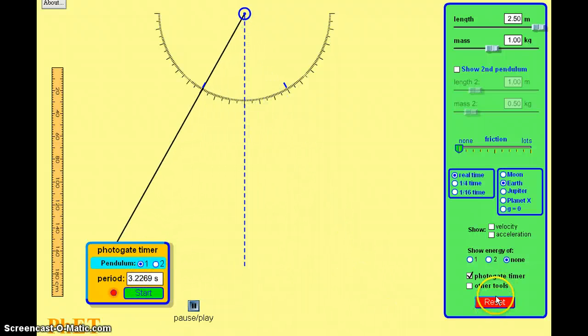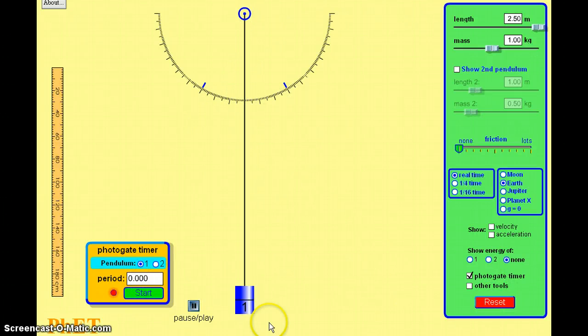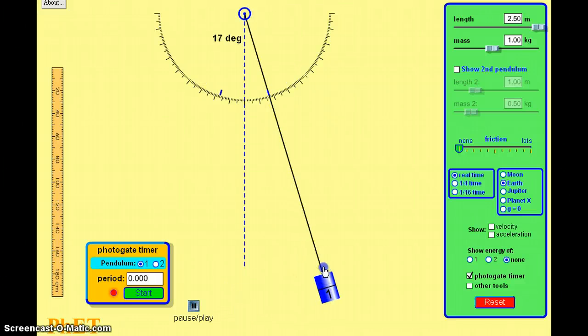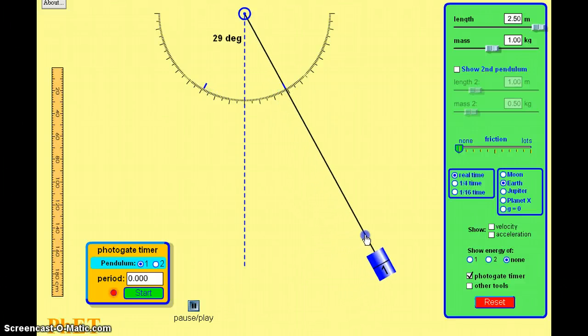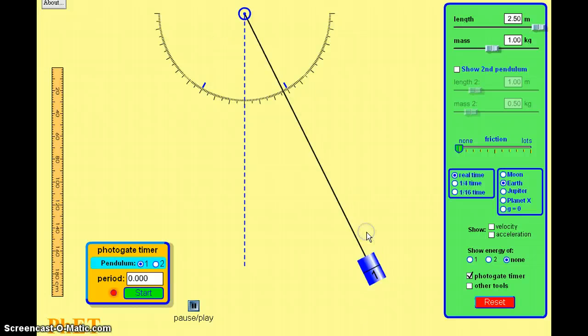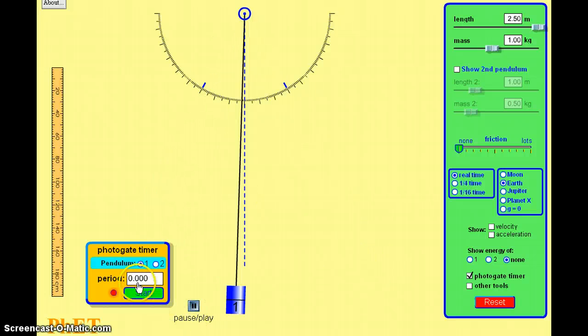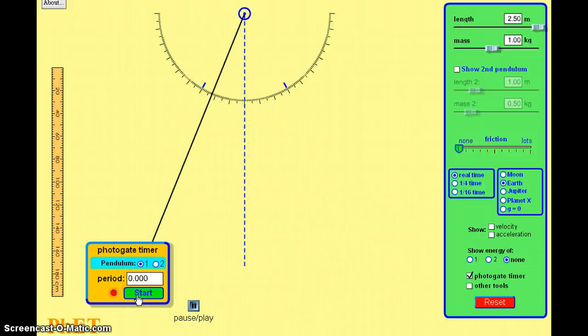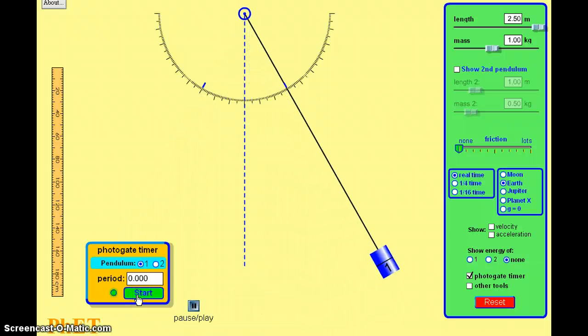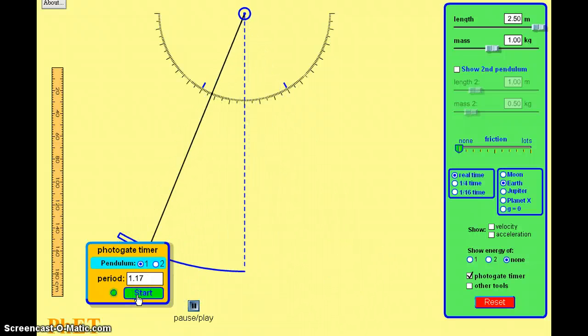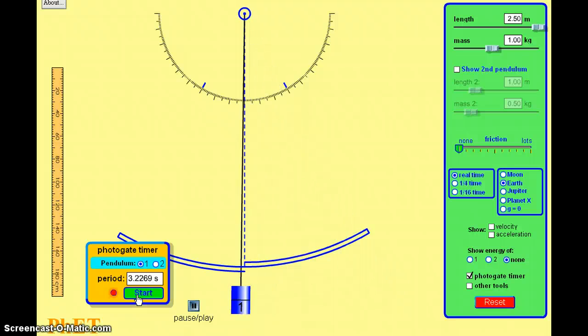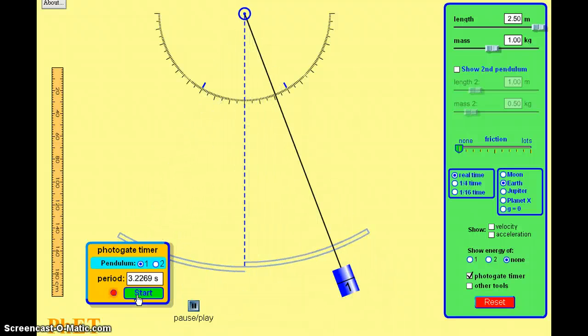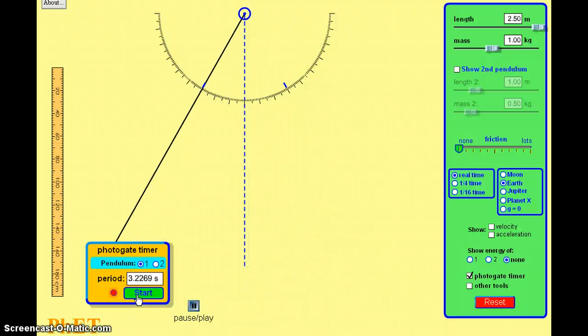If I reset the pendulum and re-release the pendulum at 30 degrees, you can see the photo gate time has gone back to 0. I can press start whenever I want, so I'm going to do that here. Again, you see it only starts when it crosses the equilibrium position, and I've got 3.2269 seconds again.